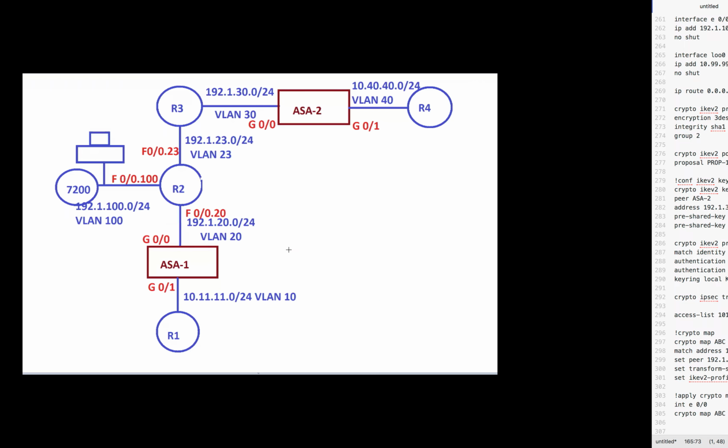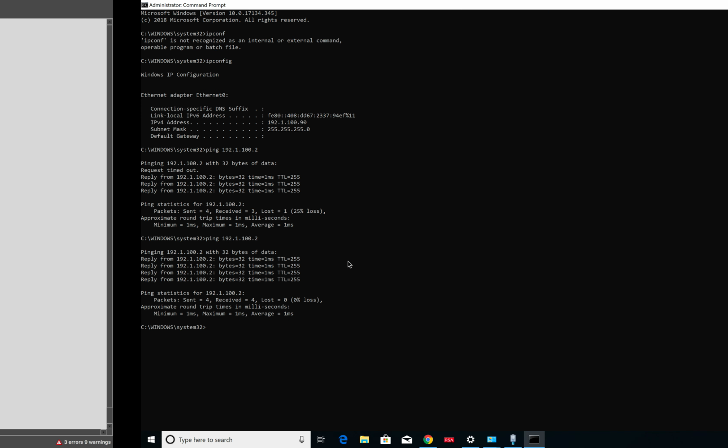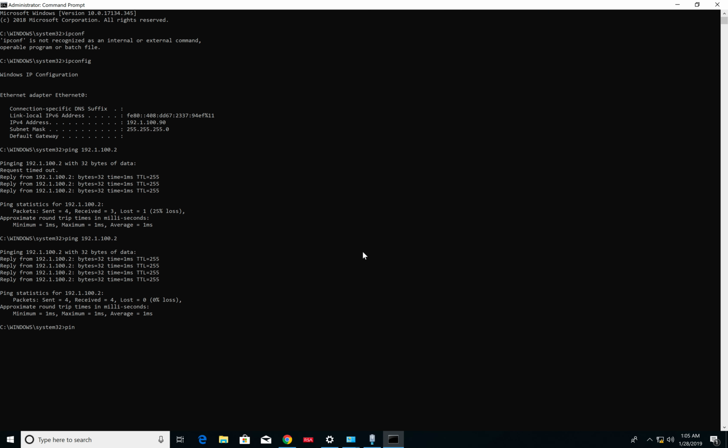Right? So if that doesn't work, then it will be a problem. So then we are going to check that. We are going to ping to 192.1.20.10. Okay, that's not working. So to solve this, I will have to put a route, right? I'll have to put a route.